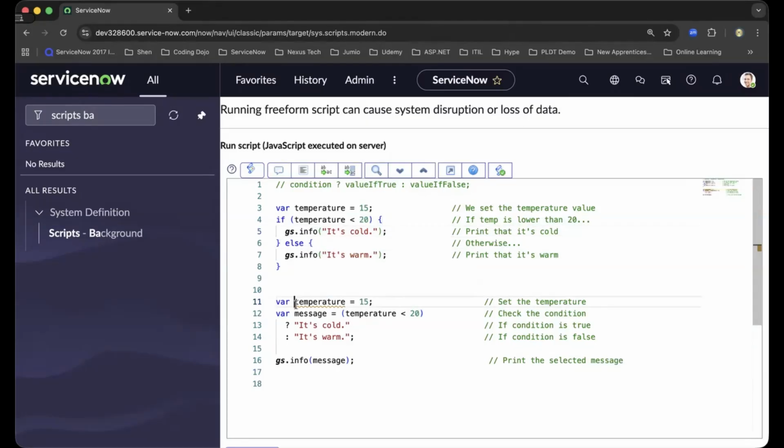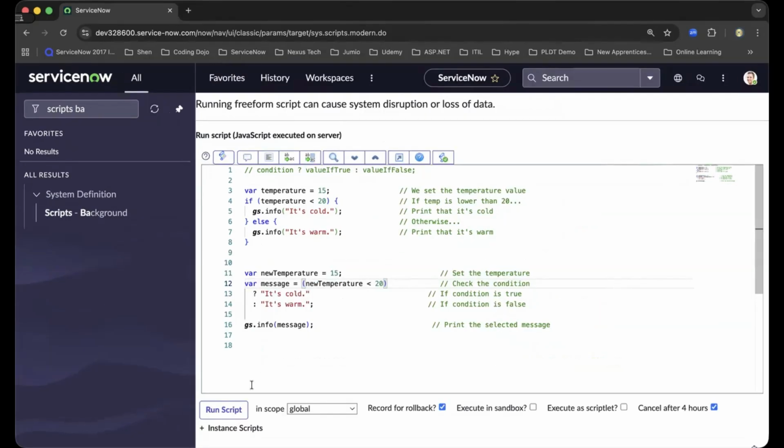Now let us change the name of this variable so the temperature name will not conflict with line 3. As we have fixed that, you can now run the script in your lab to see the results. Because we code this inside ServiceNow, we use the global system, or gs, with the info method instead of console.log. That's the proper way to print variables or values using Scripts - Background.